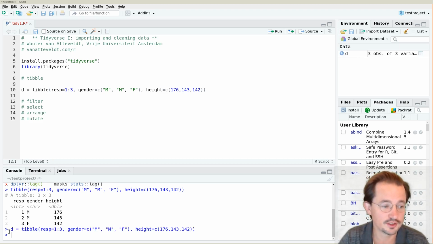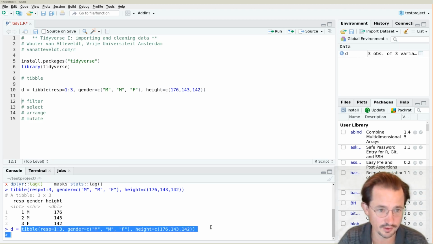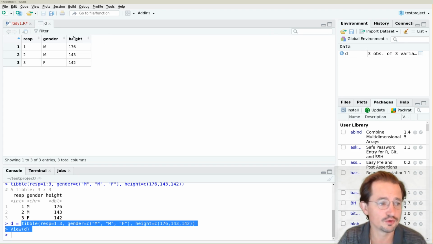And so now we say d equals the result of running this tibble command, and it has created a new variable, new object here called d, which we could click, and then we see it in a slightly nicer fashion. It's the same table, of course.